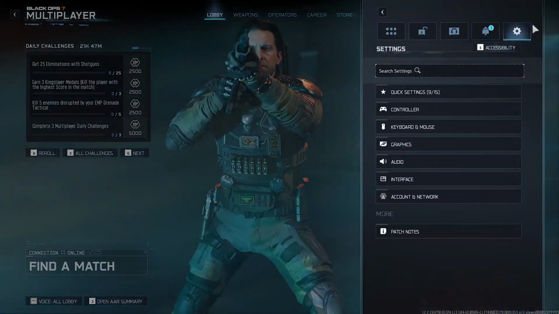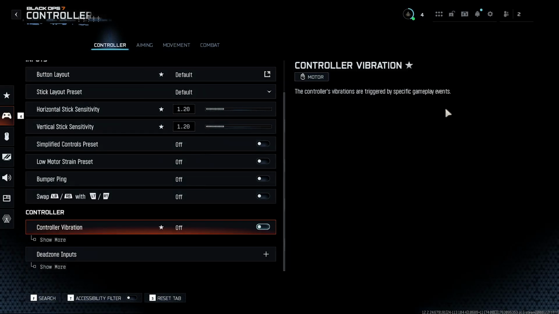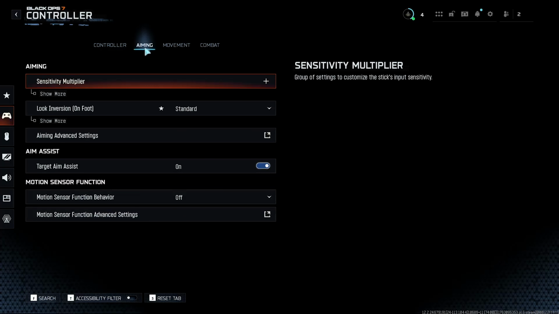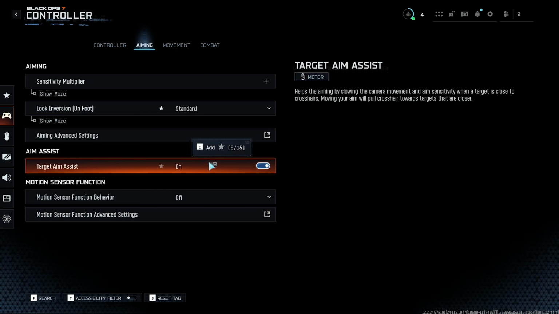First things first, go ahead and open up your settings by selecting this settings gear and then go into your controller settings right here. Whenever you're in your controller settings, go ahead and navigate up to this aiming tab right here and look for the target aim assist settings right here and go ahead and make sure this is turned on. On a controller, aim assist is extremely helpful and you'll struggle without it in my opinion. If for some reason you want zero aim assist, you could turn it off here though.